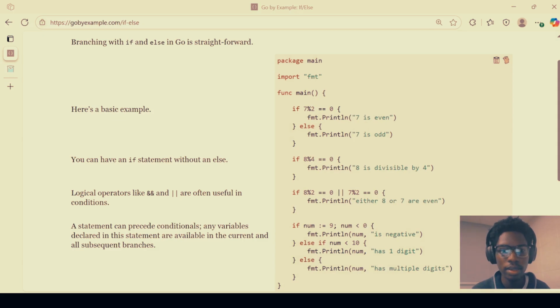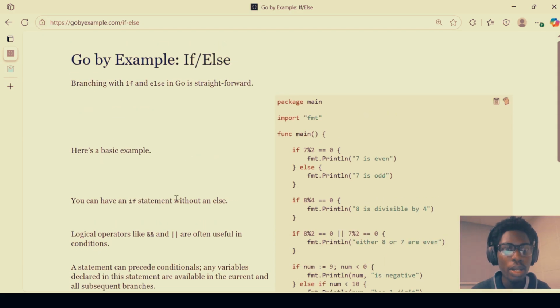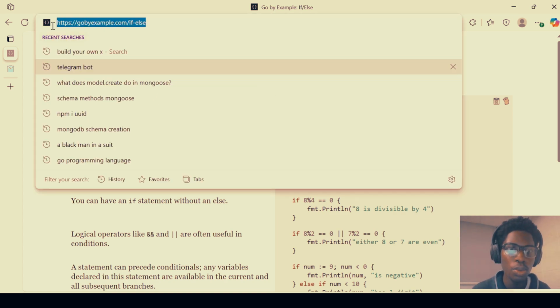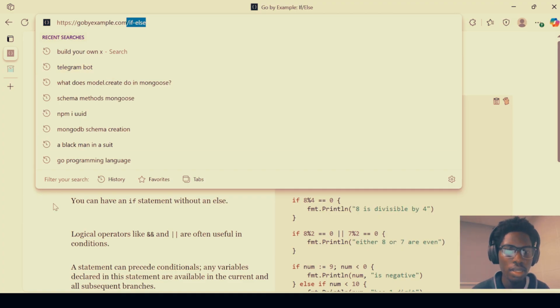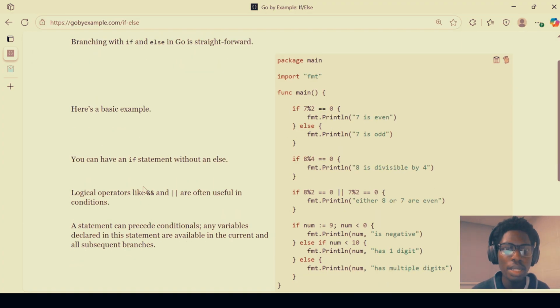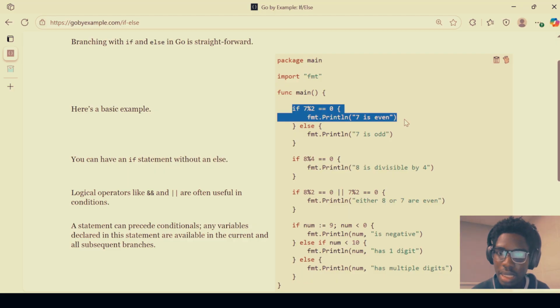All right. So yeah, we are looking at if/else on the Go by Example website. Everyone should definitely check out the Go by Example website. It's just gobyexample.com. Currently, we're on the if/else portion of it. Branching with if and else in Go is straightforward. Then they give us a basic example: if 7 modulus 2 is 0, print that 7 is even, else print that 7 is odd.